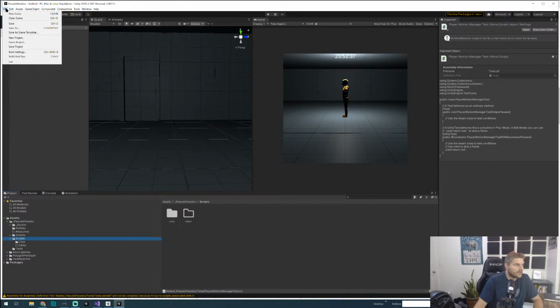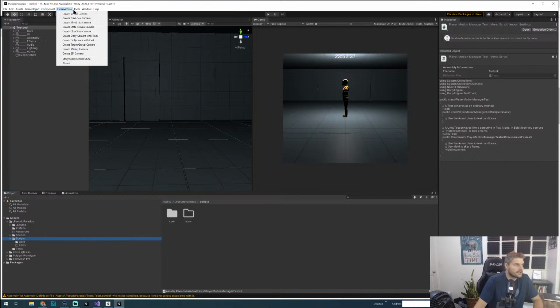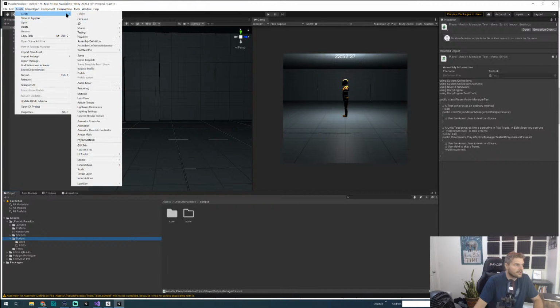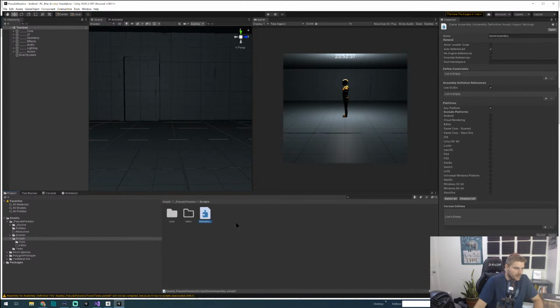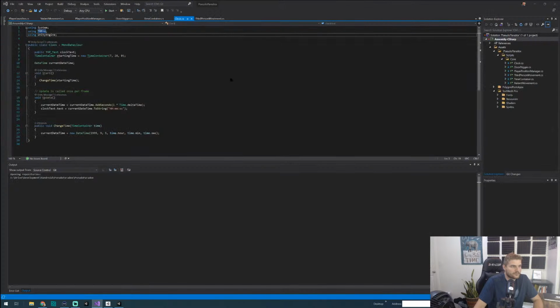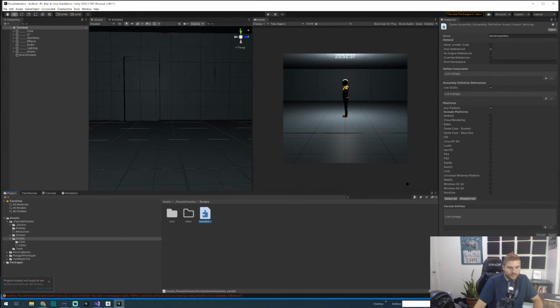We go assets, create assembly definition. And we name it game assembly. Okay. And let's see if we broke our scripts. Yeah, that breaks our scripts. So we need to open up the game assembly and we need to add a reference.